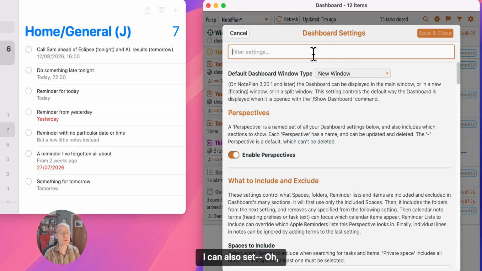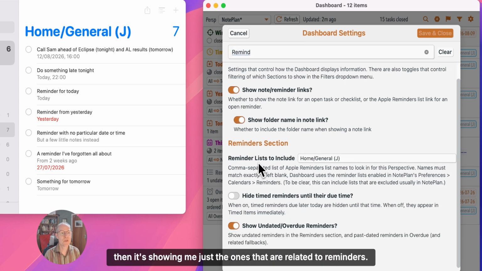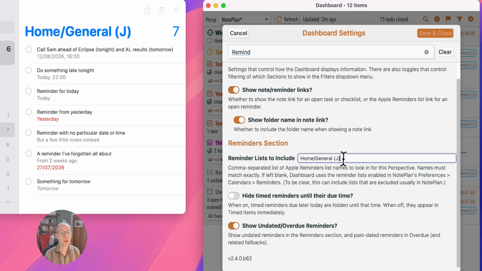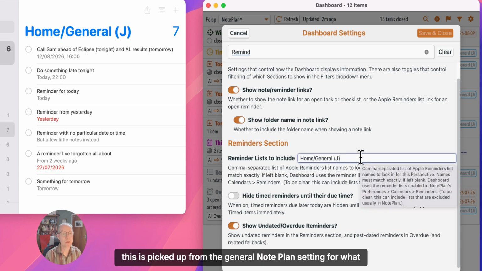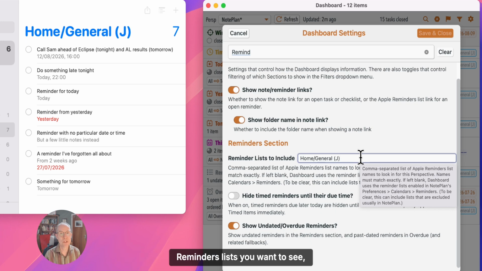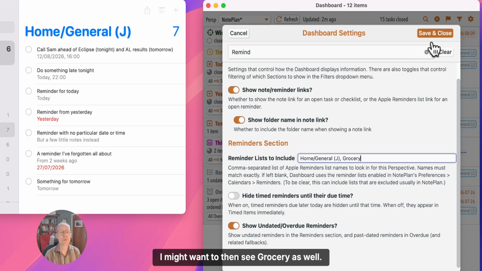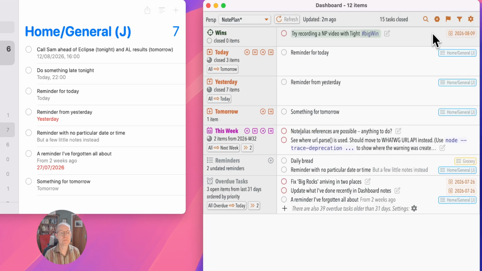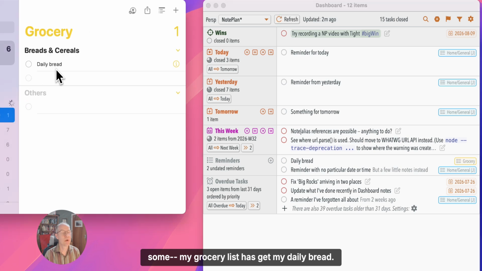Within the reminders, I can also set, here's a new search feature because there are a lot of settings. So if I type remind, then it's showing me just the ones that are related to reminders. And here's the new reminders section. And here's the list name that I want to include. This is picked up from the general NotePlan setting for what reminders lists you want to see, but you can override it here. So for example, I might want to then see grocery as well. And if I save that, then sure enough, my grocery list has get my daily bread. There it is, grocery daily bread.